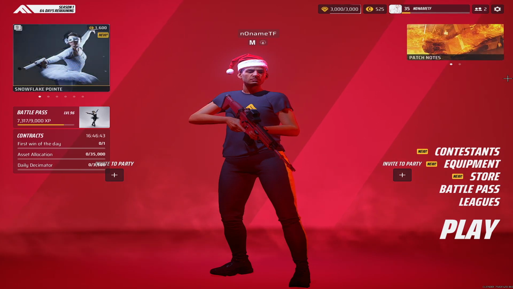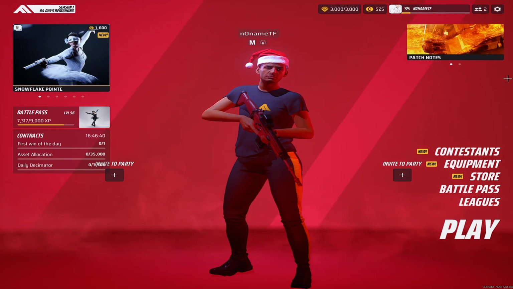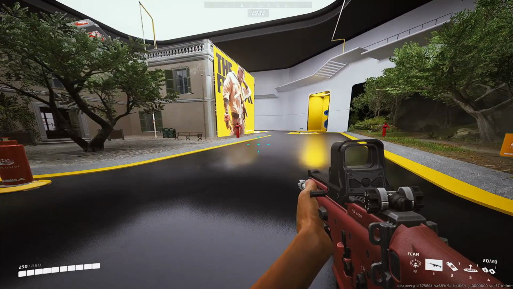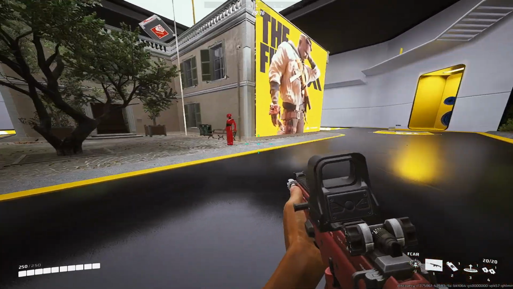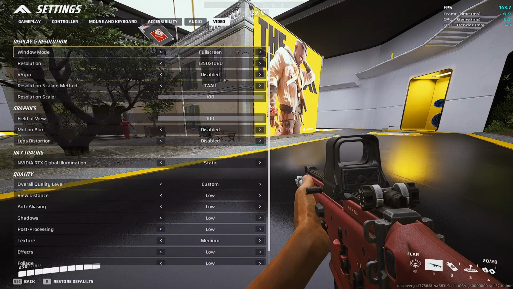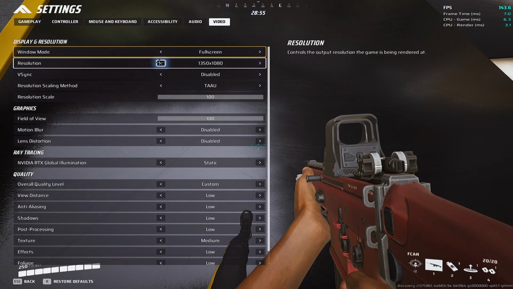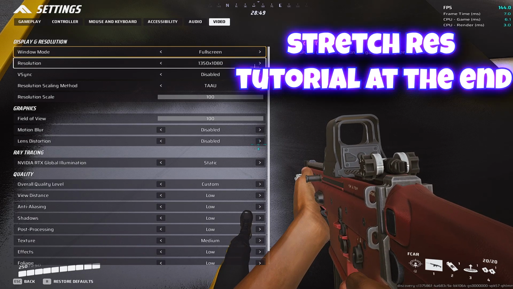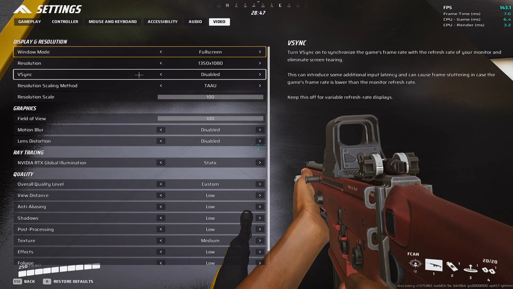So jumping straight into the optimizations, let's first change the in-game settings. Firstly, hop into the practice range. Once we're in the practice range, we just want to focus on the video settings. I recommend using a stretch resolution, and I'm going to show you a tutorial on how to make a stretch resolution at the end of the video.